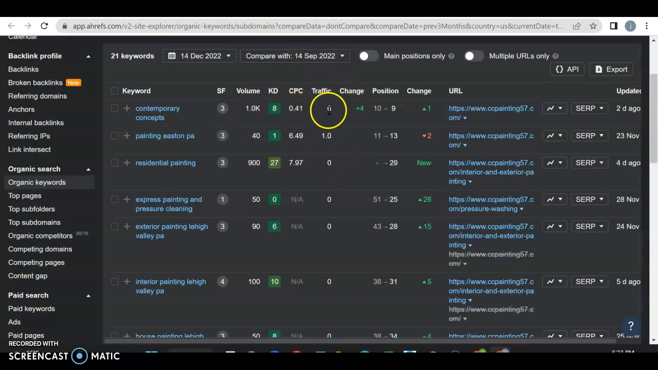Now those might be returning customers, which is good. You do have Painting Easton, PA. 40 people a month are searching for it. You're getting one person a month through it, and you are also, like I said, on page number 2. So it's not helping you out very much on that.